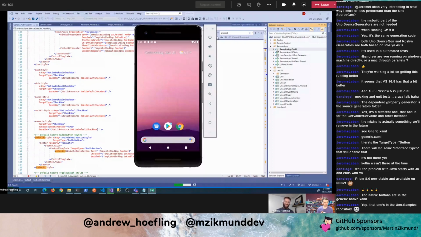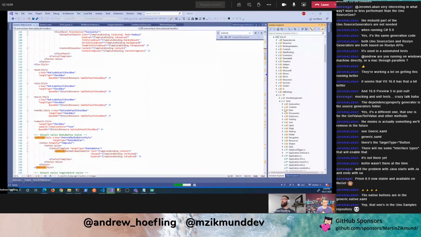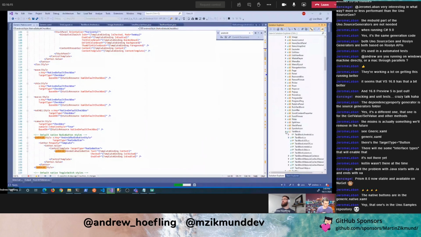In the Uno UI project, WebView is a good example, because WebView has to be implemented using the native WebView control. So let's go there to see what it's doing. So WebView. So we have WebView.